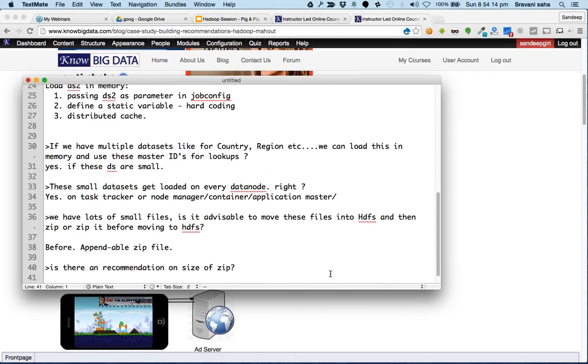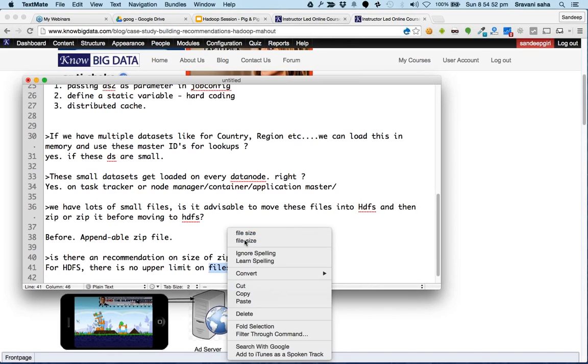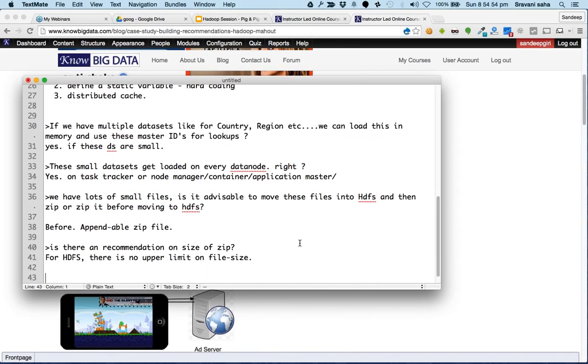Is there a recommendation on the size of the zip? For HDFS, there is no upper limit on file size, because at the end of the day HDFS breaks files down into blocks. So there is no recommendation per se, at least that I know of.